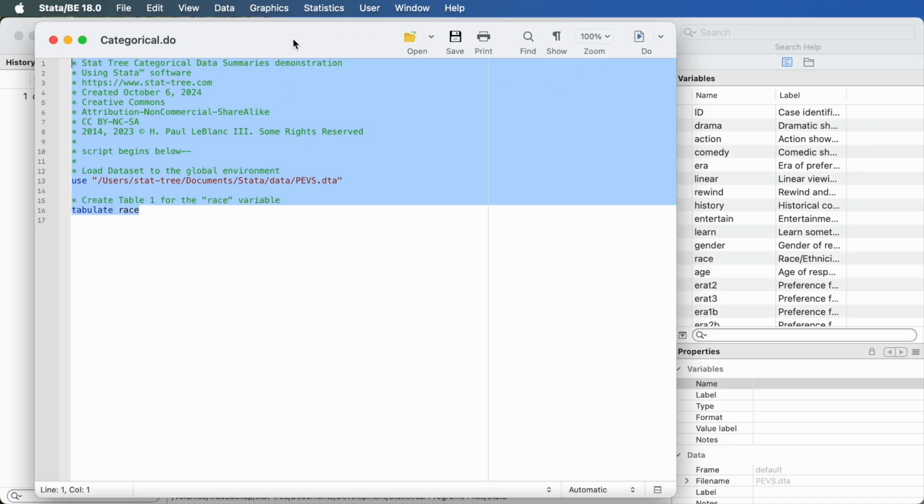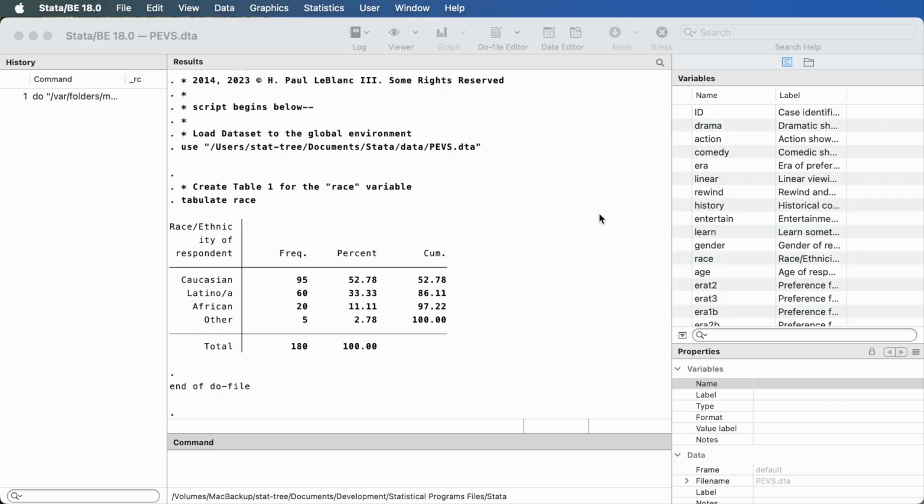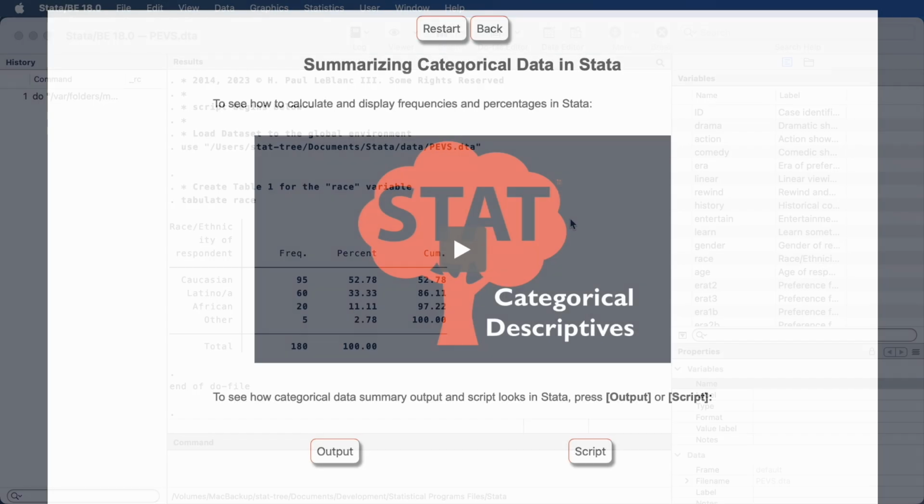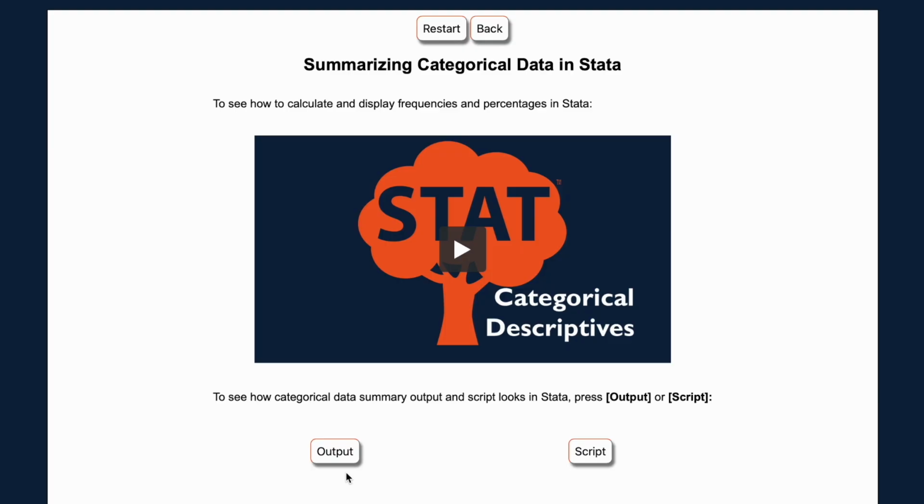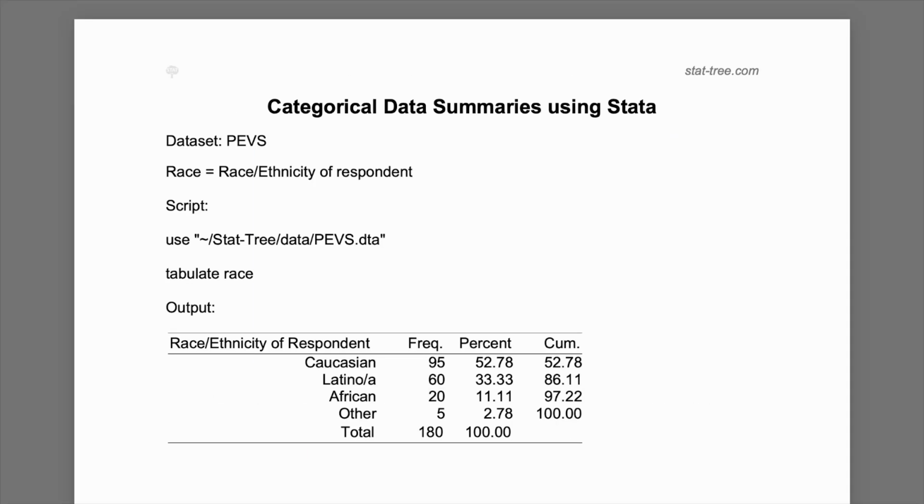Stata will generate an output in the results window with the requested information. To see what this output looks like, press the Output button on the sending page from the Stat Tree module.